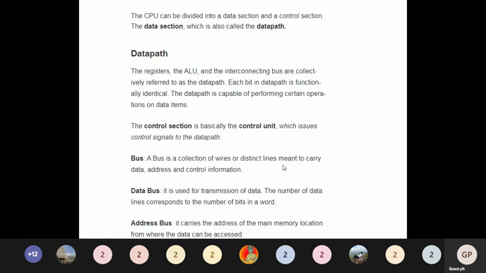Number of data lines corresponds to the number of bits in a word. Address bus carries the address of main memory location from where the data can be accessed. This is what the address bus is, for carrying the address signals. Control bus is for direction of the control signals, direction of data transfer and coordinating the timing of the events. So this is what we call as the control bus.